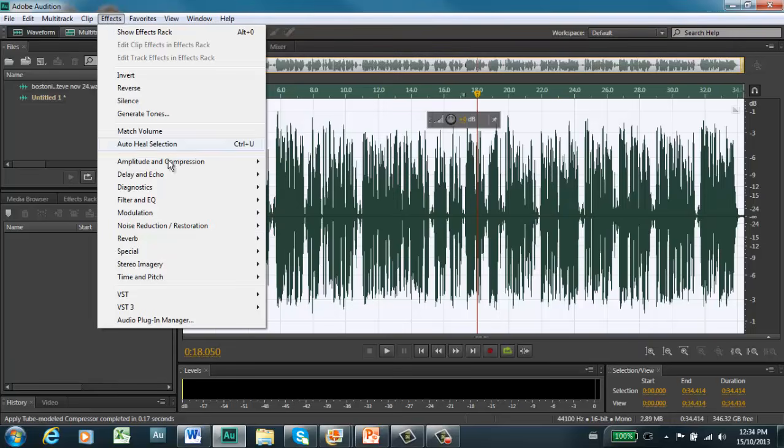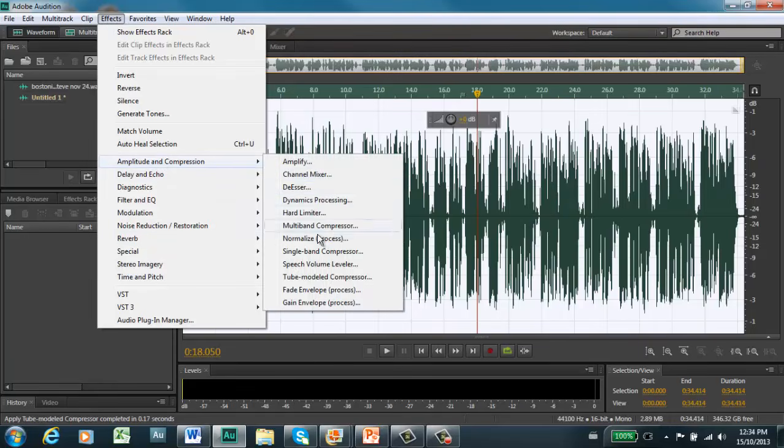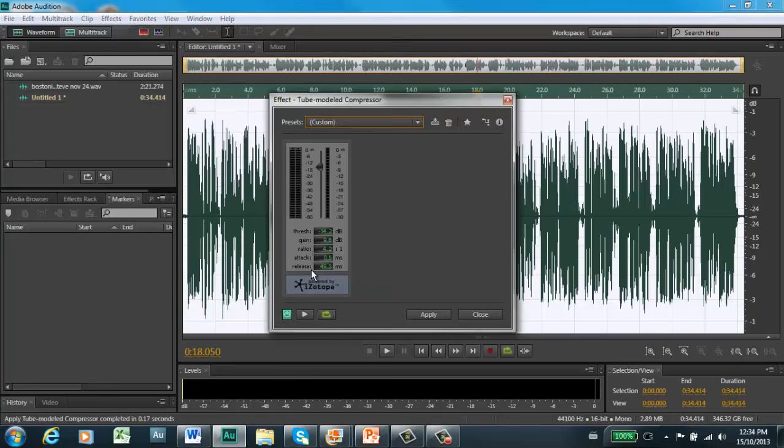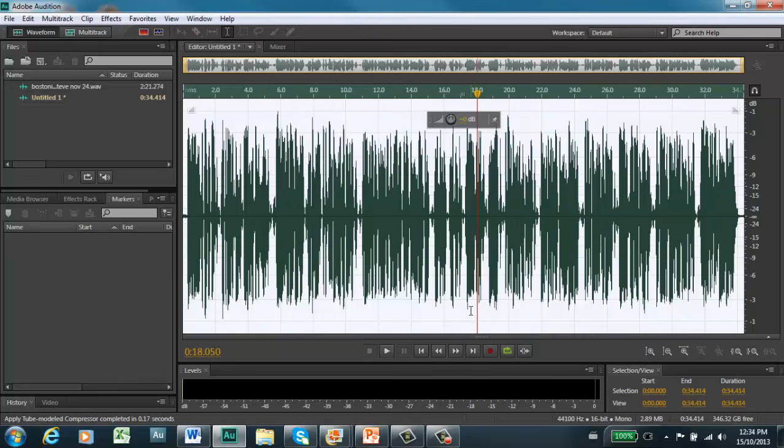And what we get with the tube modeled compressor that I like so much, not only can we hear what we're doing as we're adding the compression, we get visual feedback so we can see how much compression we're adding. We can see how much makeup gain we have to add down here in the meters. So we can hear what it sounds like, we get the visual feedback, and then now we're ready to take our voice track to the next step and mix our commercial.